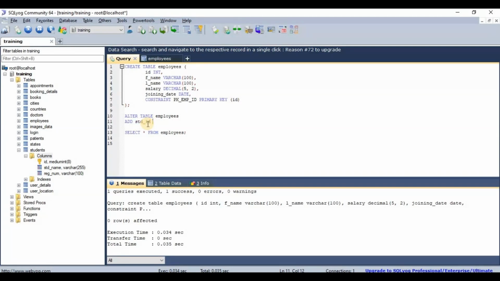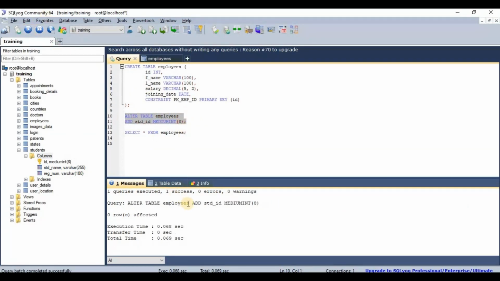Let's say student id, and the type of this one we need to define the same, else we are not able to define it as a foreign key. For defining the foreign key to any other table's column, the same data type should match. That's why we need to define the same data type. As you can see over here, it is a medium and the size is 8. So we need to define a similar thing over here. Now if we add this student id, it is added successfully.